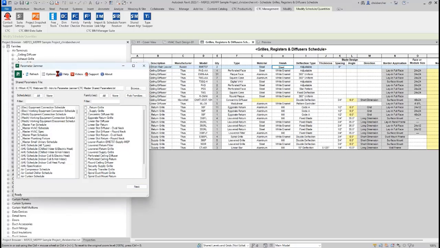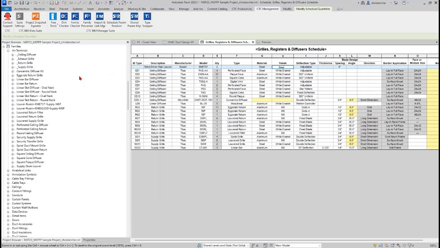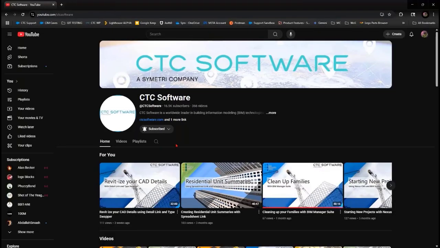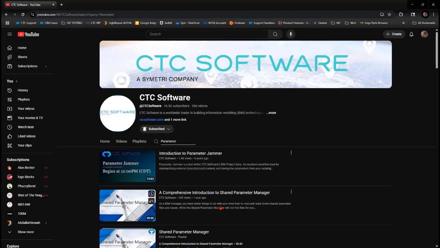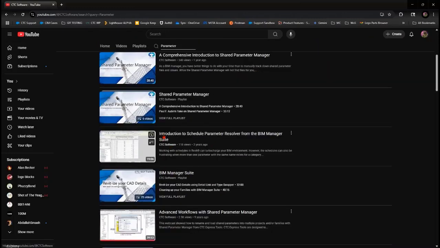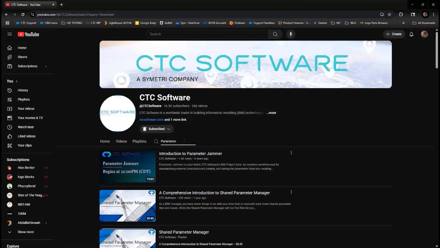And we do have videos on that. You can click the videos button from each and every single app, which has a link to our YouTube channel for the videos. You could also just go to YouTube and search for CTC Software, which is this, and effectively search for either Parameter Jammer or Family Processor. And you can start to see what else is here. Now, I should have typed in Jammer.